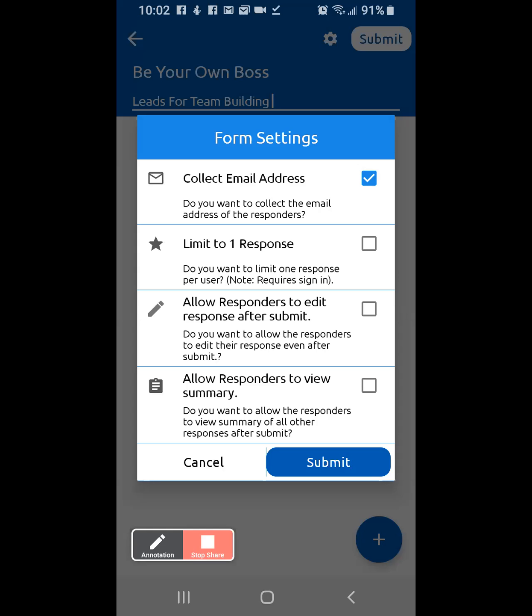For the sake and integrity of your form, you don't want the same person going in submitting multiple forms. So you definitely want to limit one response. And it says allow responders to edit response after they submit. I don't do that. If you want to allow people to edit their responses after they submit, you can definitely do that. But for the sake of this form, since I will be using it, I'm not.